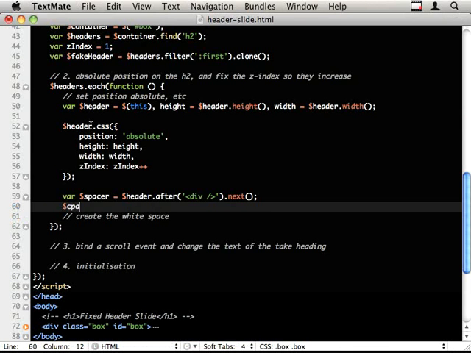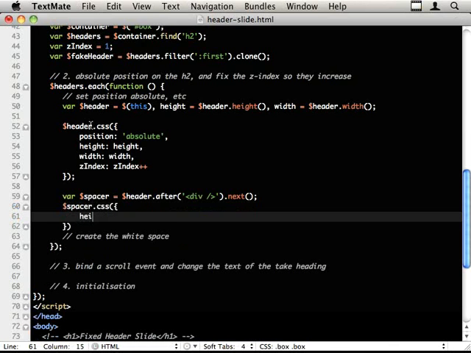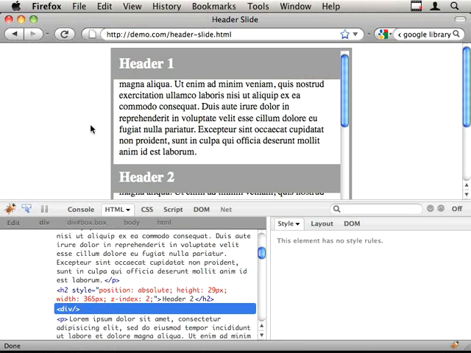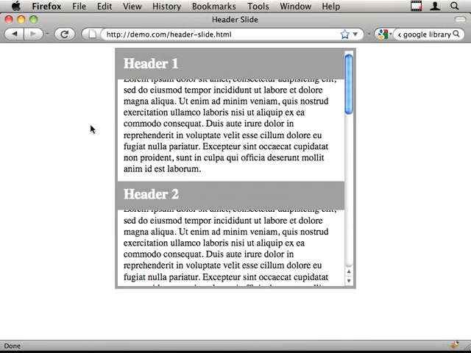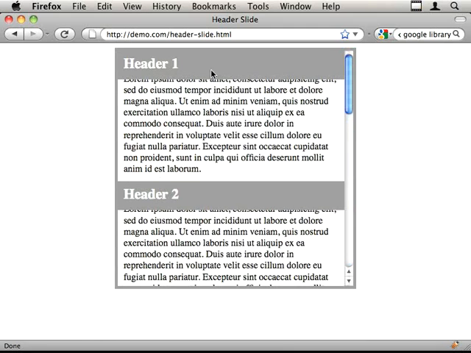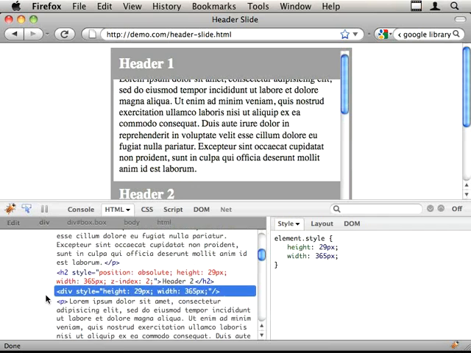And we're going to give it some CSS as well. So height from earlier. And we're just giving it width, just for good measure. So refresh this. And it's almost right. It's not quite right. So what's wrong?